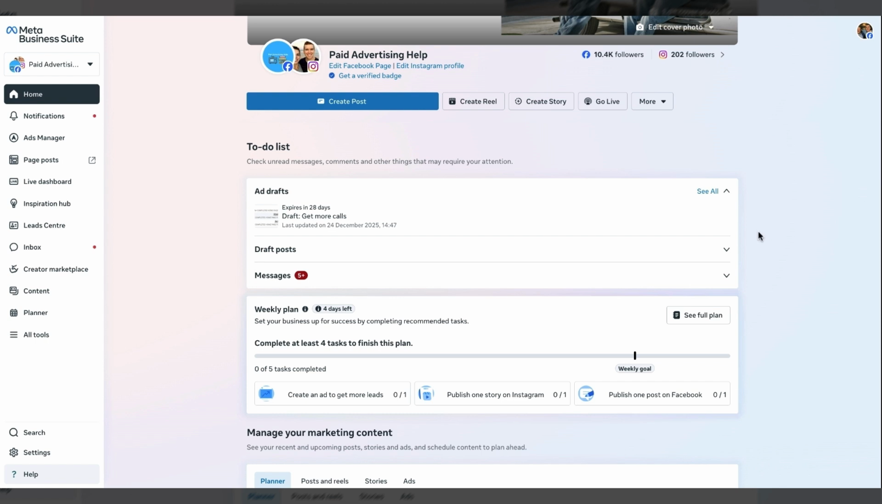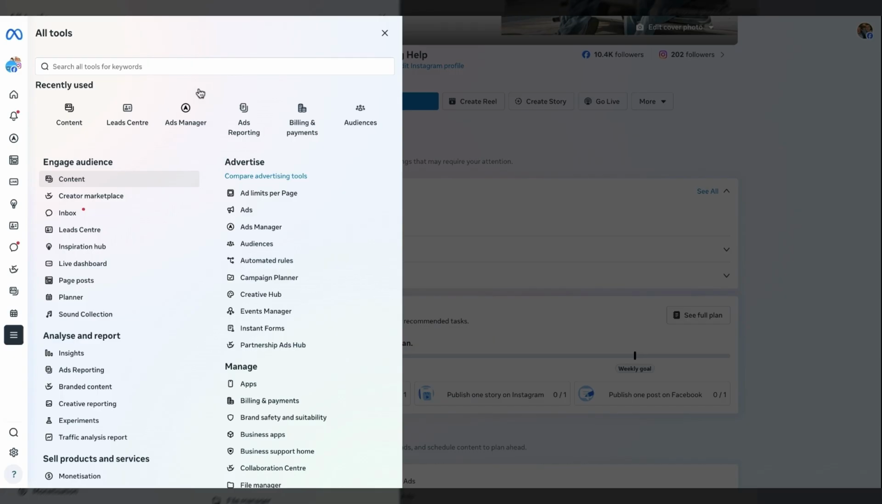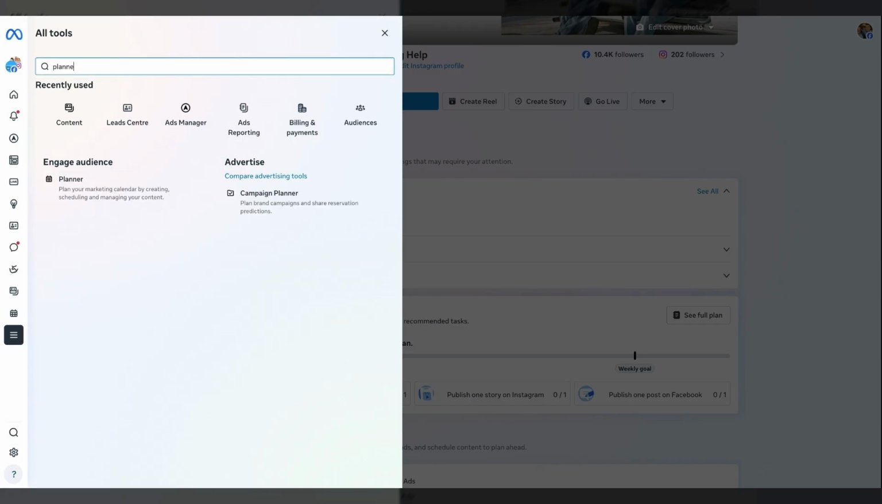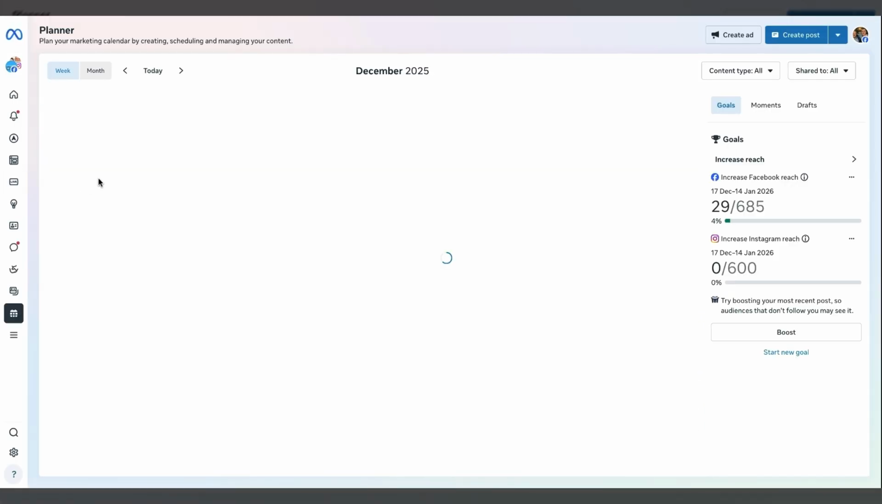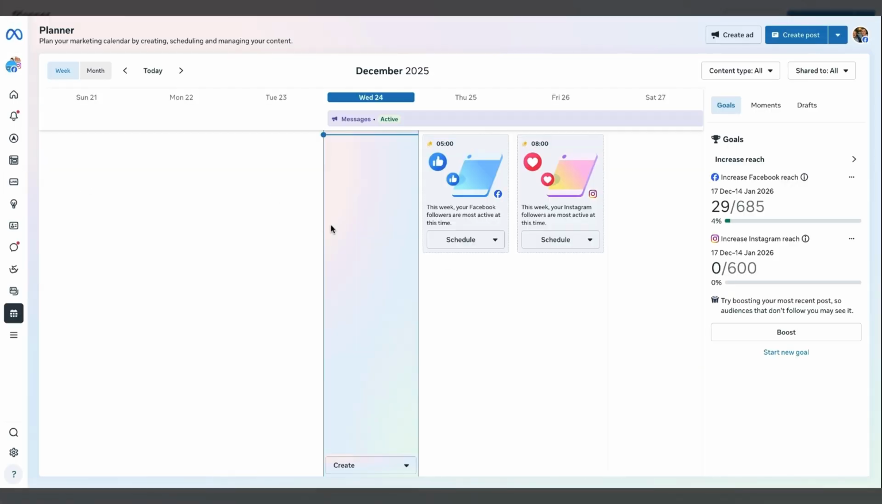And the way in which you do that is by navigating over to the Planner section on the left-hand menu bar, or by clicking on the All Tools section and entering in the word Planner until you see it. Once you have done that, click on it, and this is now going to take you through to the Planner section here in the Meta Business Suite.